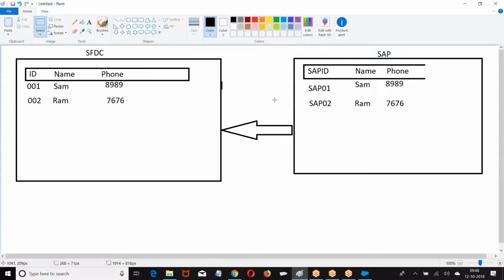If SAP is sending data, and that record is already there in Salesforce, update the record. If the record is not there, create a record. On what basis do you say the record is there or not?